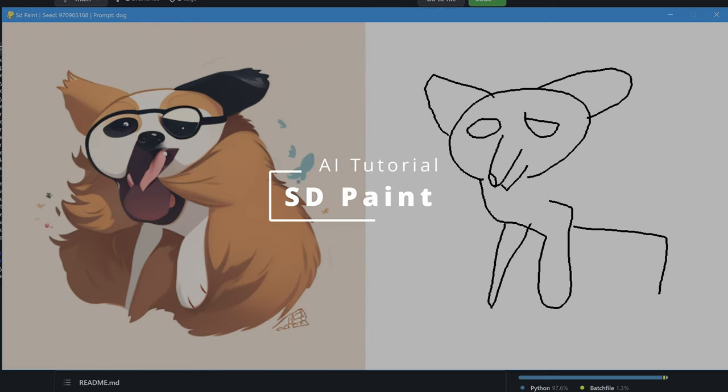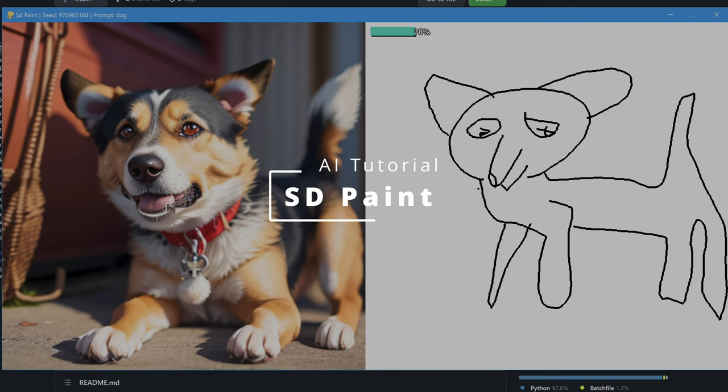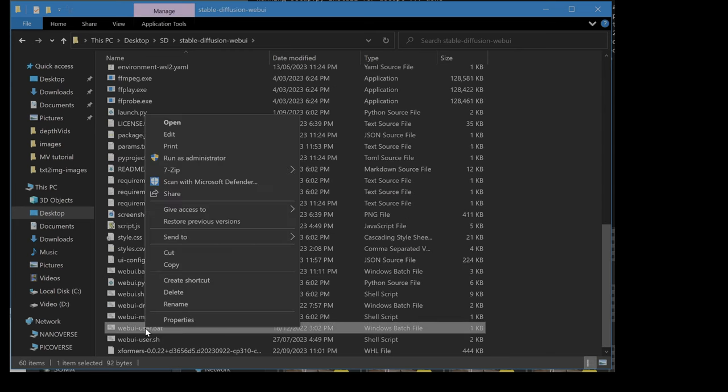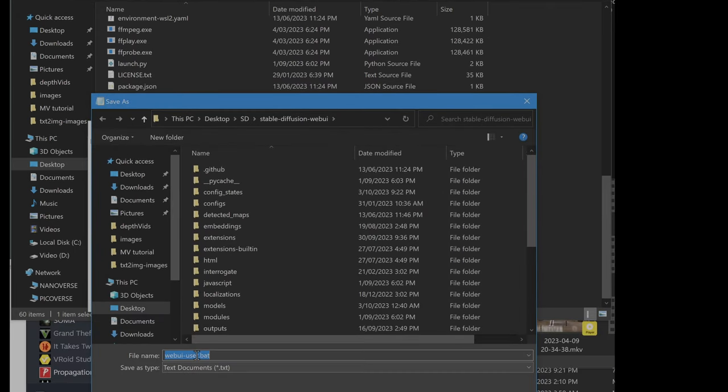For this tutorial, I will show how to use SDPaint to create images from simple drawings. You will need to have the Automatic 1111 web UI installed and also the ControlNet extension with the models. You will also need to edit the web UI user.bat file to enable the API.